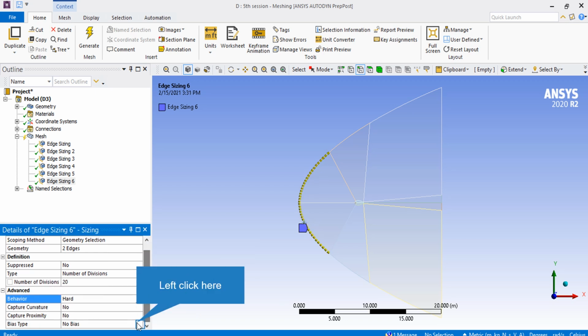Next, in front of the bias type, we select the first type and we make sure that the direction of mesh cells is in a way where we have smaller mesh cells at the intersection points between these two edges. And we enter the value of bias factor to 6.